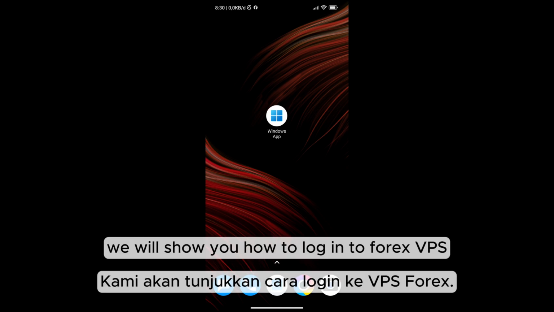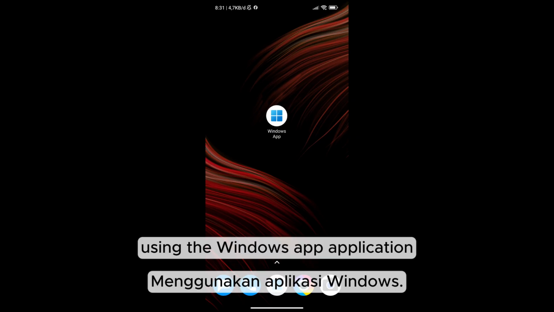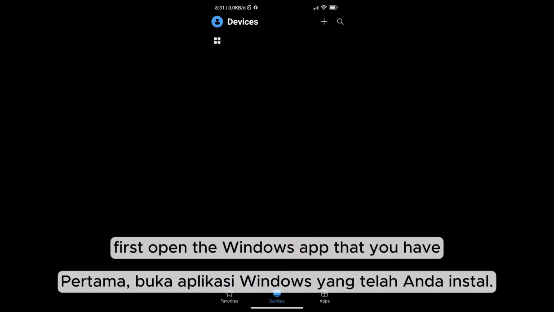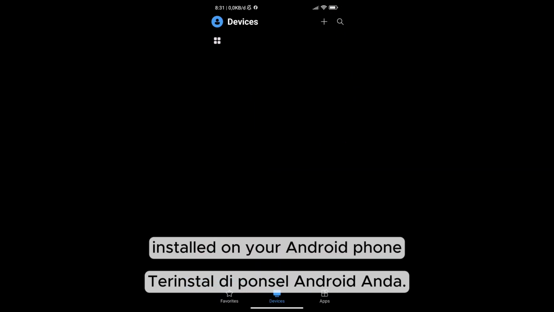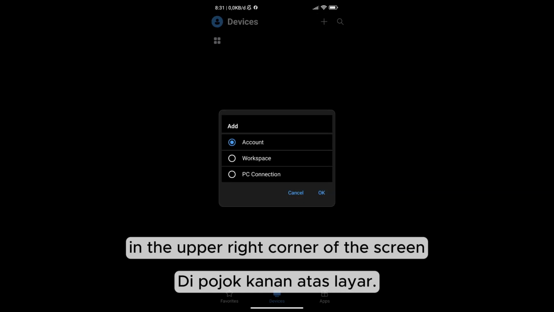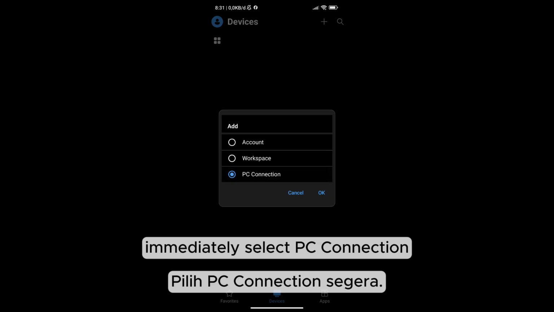In this video, we will show you how to log in to Forex VPS directly from your Android smartphone using the Windows app application. First, open the Windows app that you have installed on your Android phone. Then, click the plus icon in the upper right corner of the screen. If you see a selection like this, immediately select PC connection.